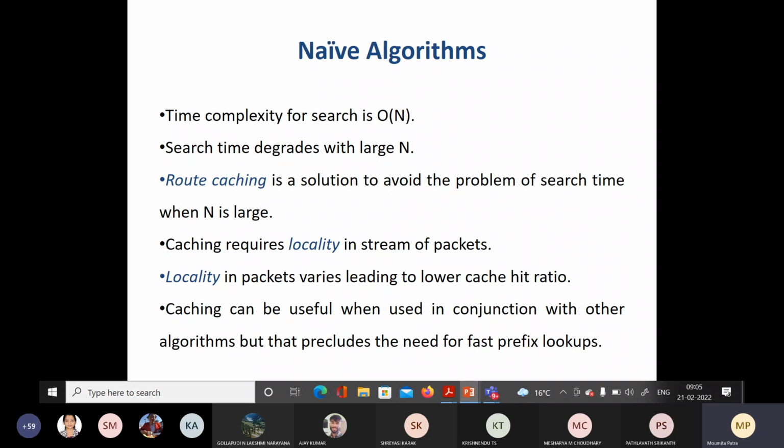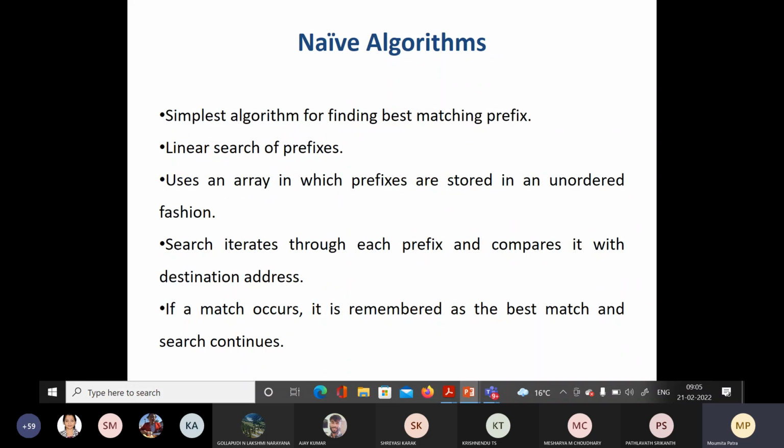In naive algorithms, we just have a linear search of prefixes. We have an array where the prefixes are stored, and the search iterates through each prefix and compares it with the destination address. That is of course going to be time consuming.